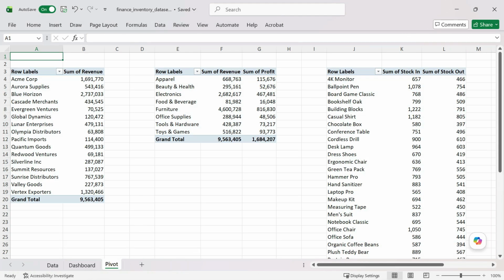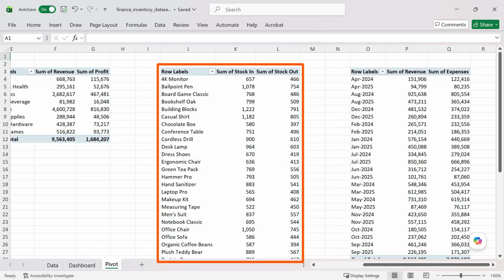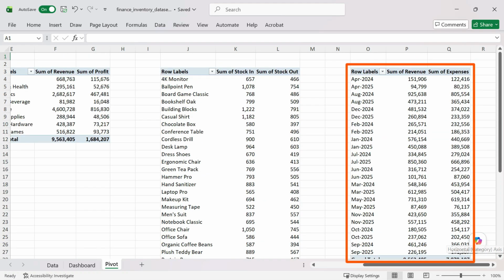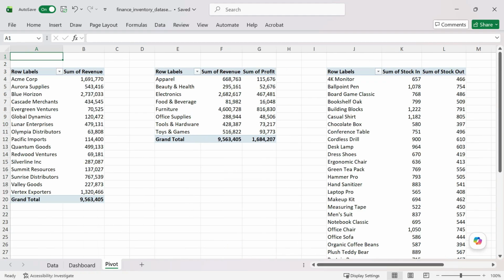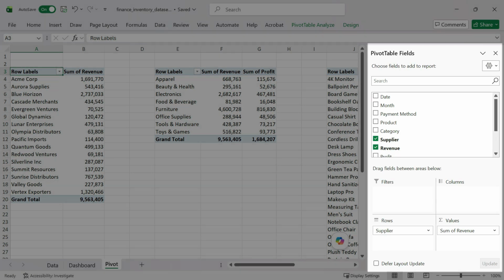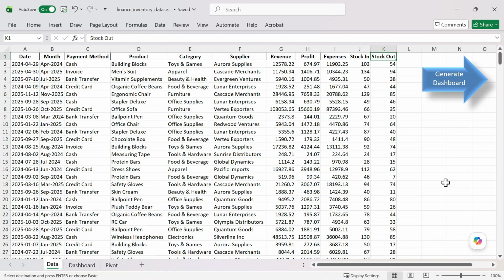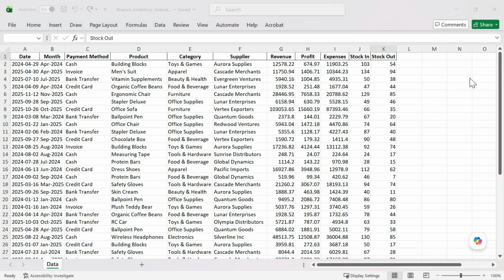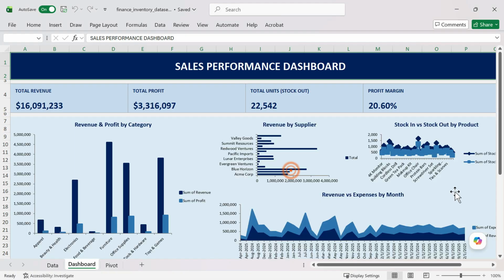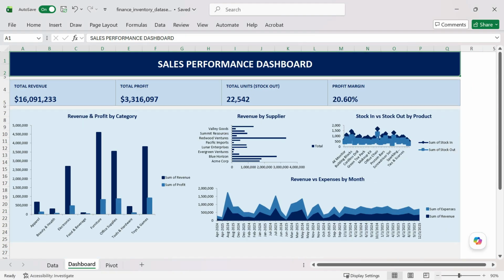Behind the dashboard, everything is built on PivotTables. We got revenue and profit by category, supplier level revenue, product level inventory movement, and monthly revenue and expenses. Excel is doing all the aggregation automatically in the background. And when you get new data, just hit the button again and the entire dashboard rebuilds itself. So instead of spending hours building dashboards manually, you can turn this into a one-click workflow with AI.